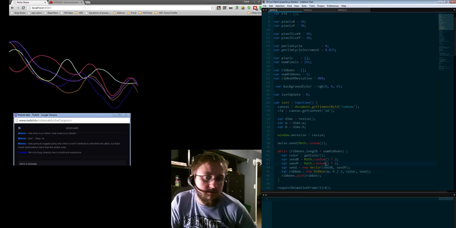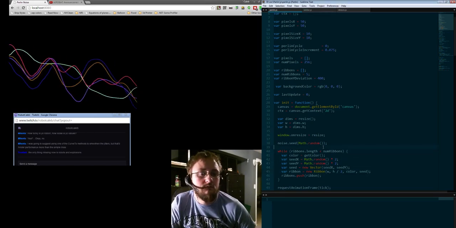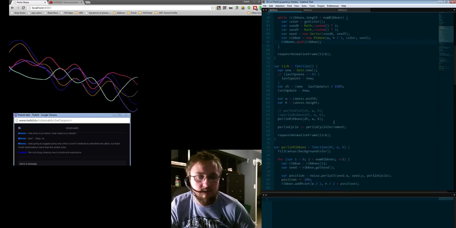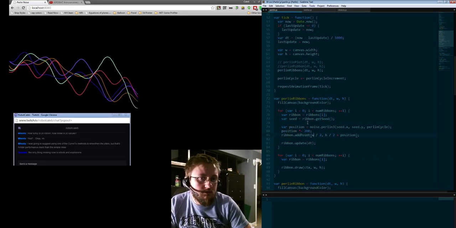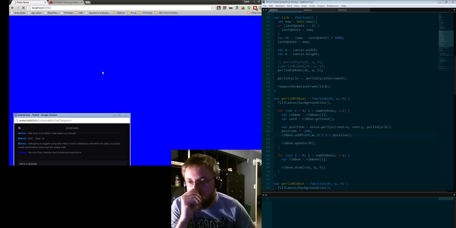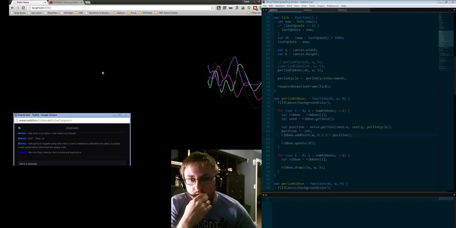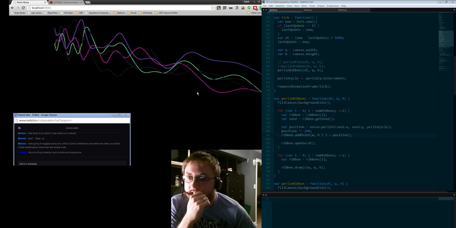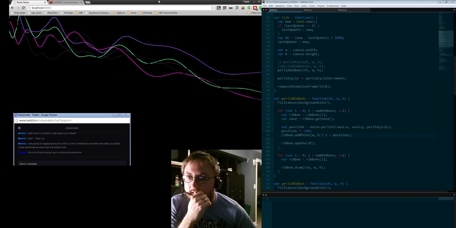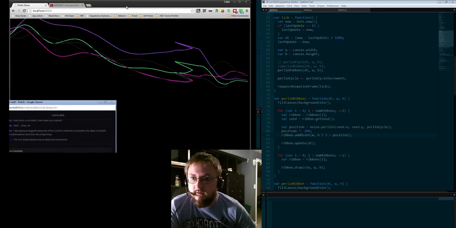Whoa, that didn't do what I wanted it to. Perlin nudging. Oh, because we're adding the points there. Add point W. This starts to get pretty slow. Let's resize it down here.